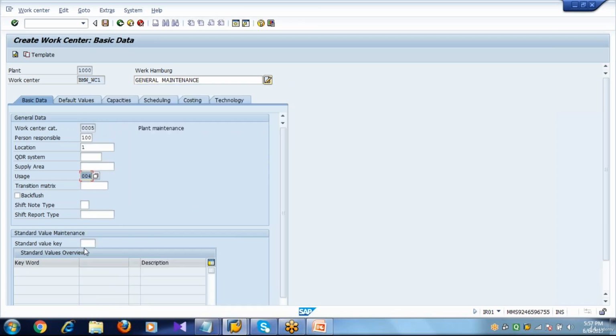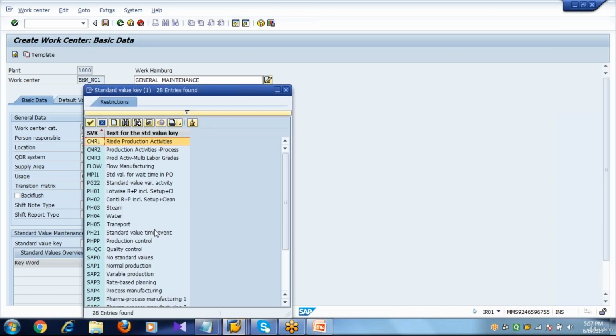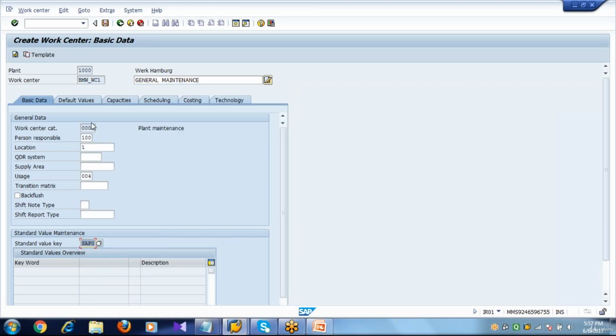Next, below you have standard value key. As of now, I will maintain SAP 0. It is given by SAP. We can even configure and customize our own standard value key. So in the basic data, the information you need to maintain is person responsible, location, usage, and the standard value key. Press enter.